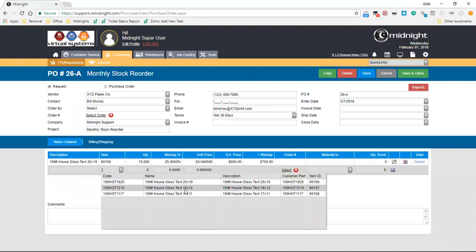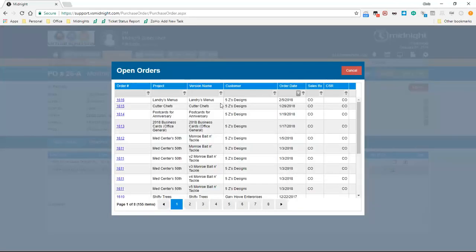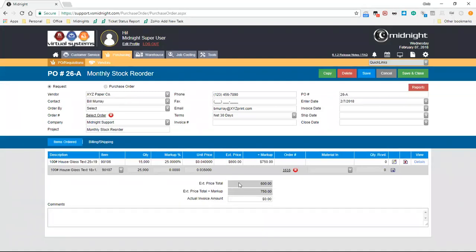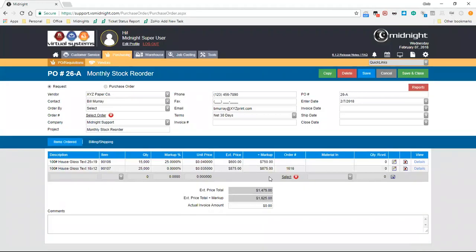Alternatively, when you're adding an item to a PO, it doesn't necessarily have to be just a globally applied item. You can associate it with a specific job. By clicking this Select button here, you generate an order pop-out, which allows you to search and filter. So that way any goods that you order can be associated straight into an order. At this point now, my job cost expenses will indicate that I have an $875 expense of paper order for job 1616.